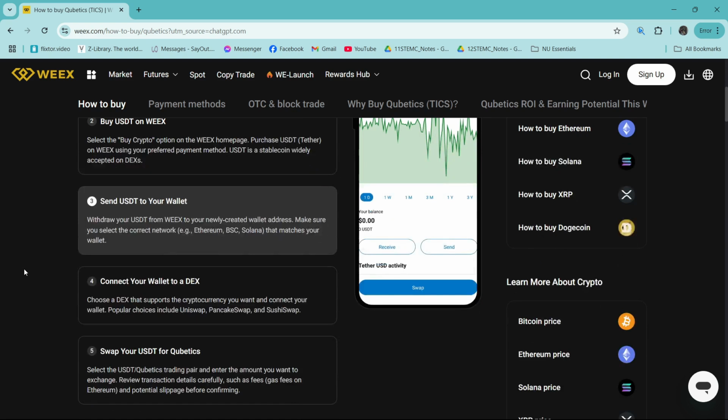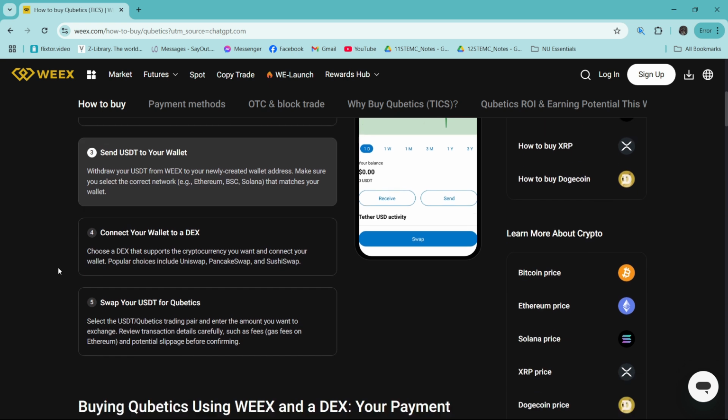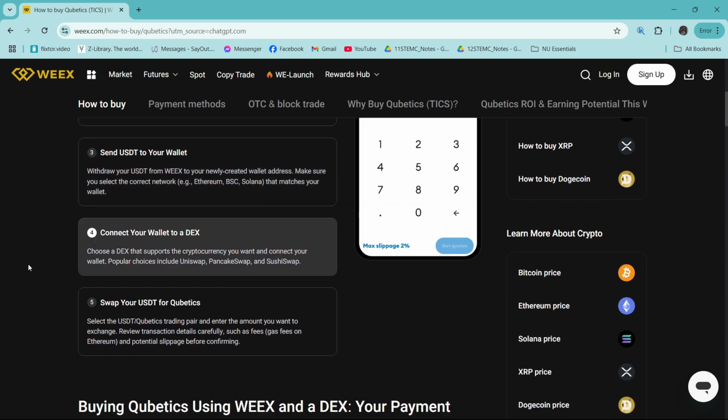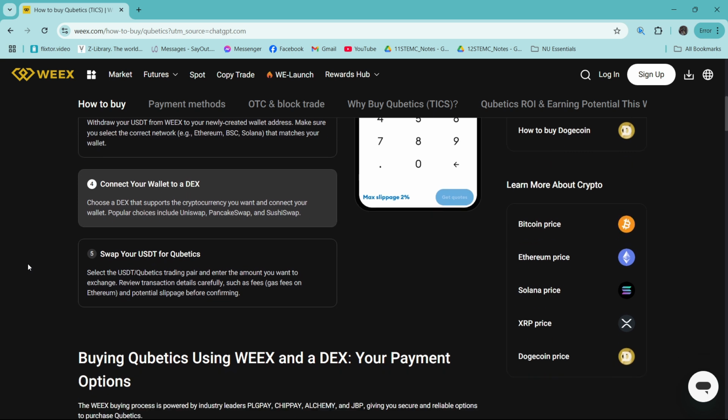Third, send the USDT onto your wallet and make sure you select the correct network, for example, Ethereum, Binance, or Solana, that matches your wallet. Fourth, connect your wallet to a DEX. Choose a DEX that supports the cryptocurrency you want and connect your wallet.